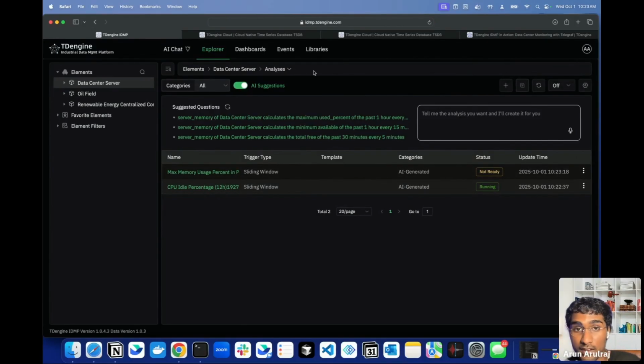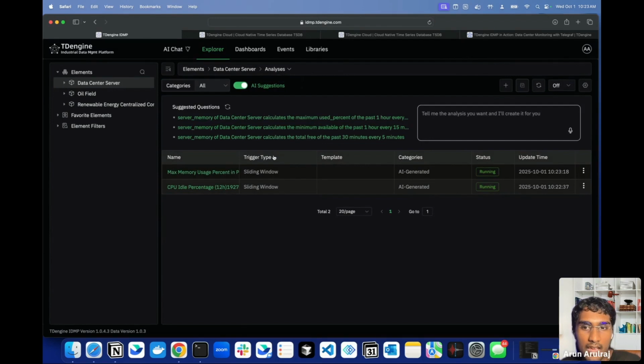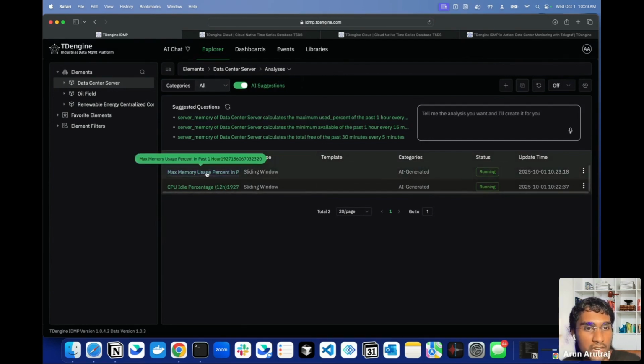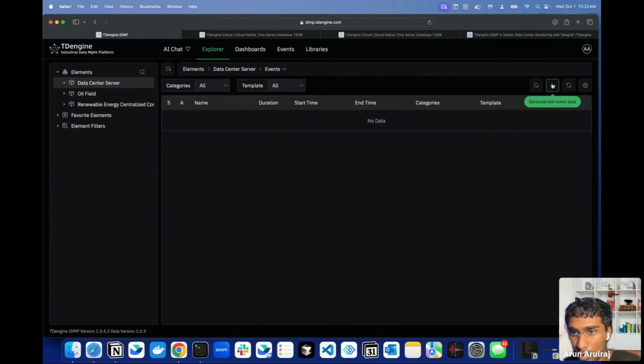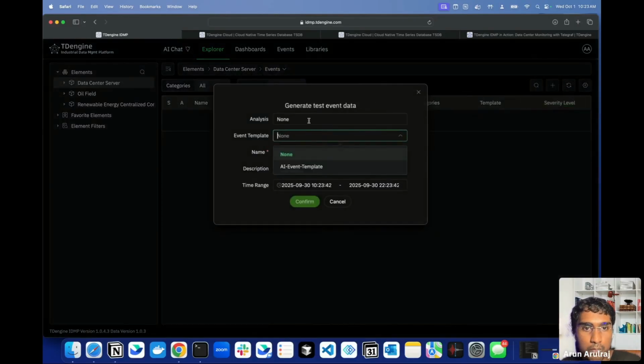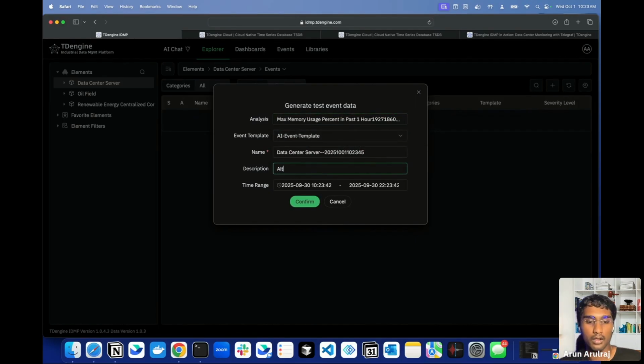I won't bore you with the details on manual making, but what can I do when these analyses are created? Great idea, and that is to make an event, right? So if you can imagine, if my max usage percentage in the past hour goes way high, I want an alert. So I am going to go pick an AI event template, and then I want it on the max memory. Alert, you can kind of alert me when it's too high.